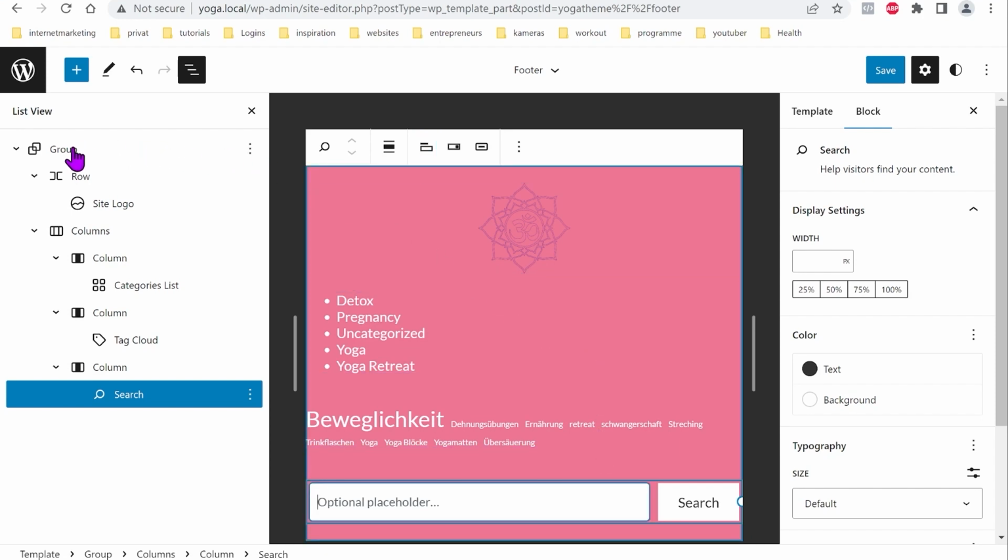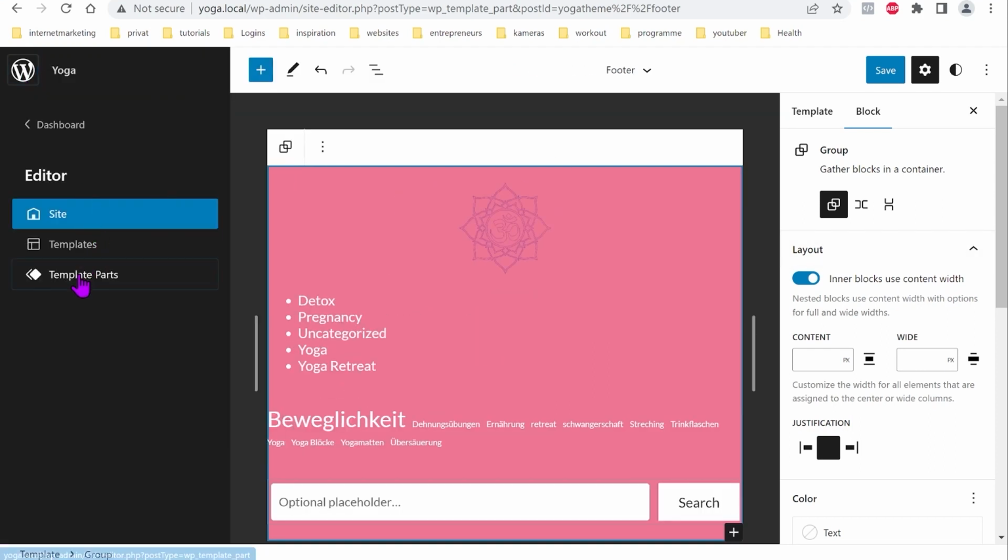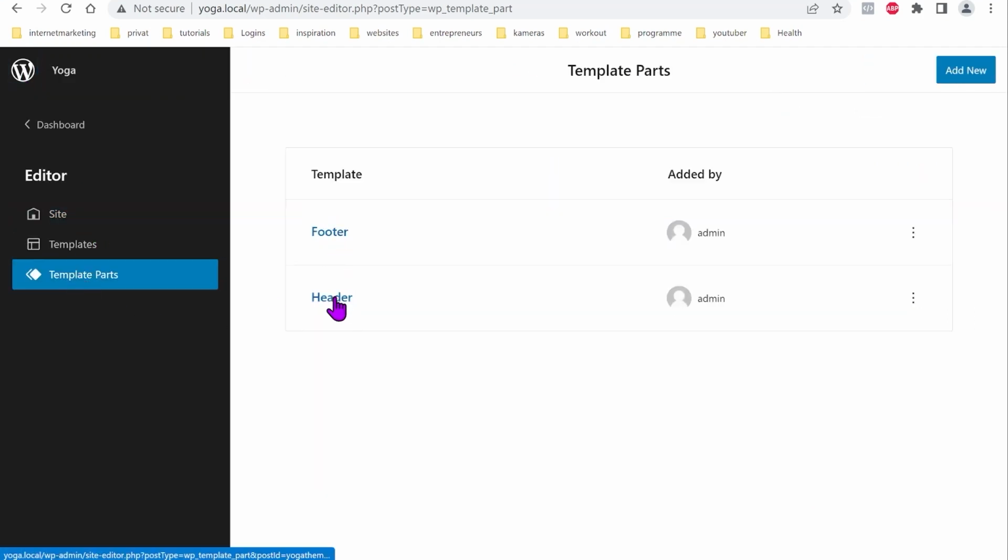And now we are finished with the footer because in the group here we have the inner blocks use content width. We just want the footer 700 pixel, the content inside. And so we are fine. So now, if we go back, we have our footer and our header.